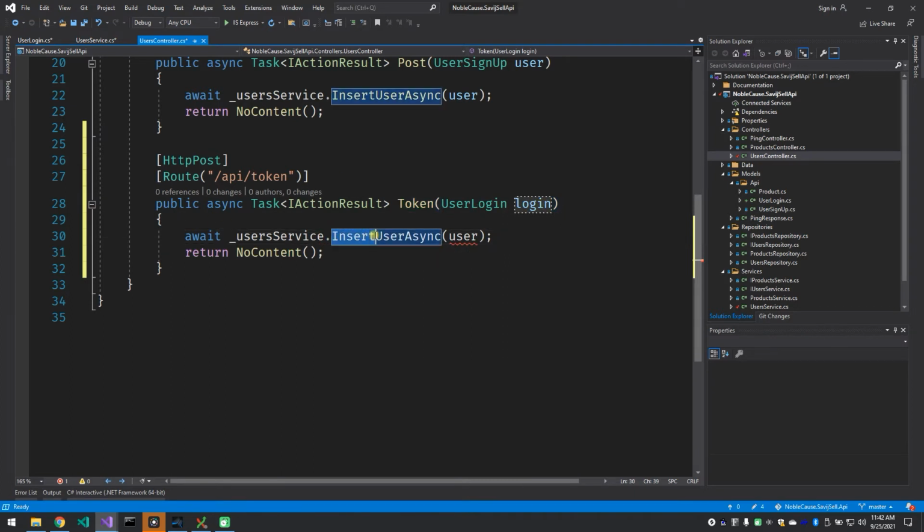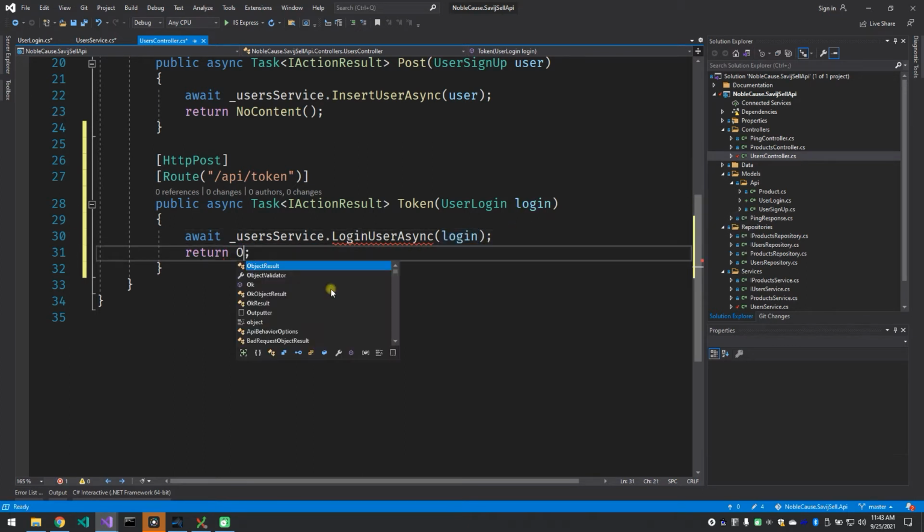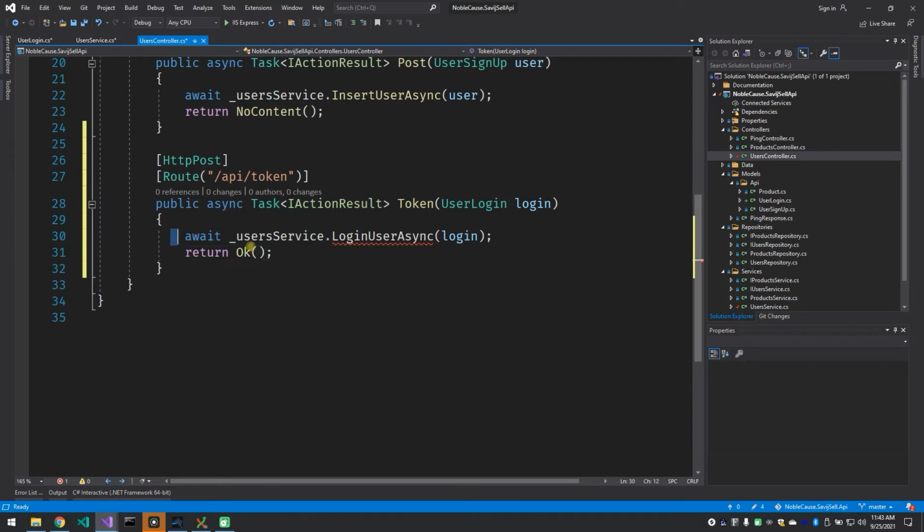And so now we have a post to token, api/token, that takes in a login. And instead of InsertUserAsync, we're going to call LoginUserAsync. And we're going to pass the login. This will not return no content. This is going to return an OK. And in here we'll have the results of the token. So just so we can inspect it, I'm going to create a variable here called token that will get back whatever the token is. And we don't even have any tokens yet, so at this point we're really just trying to verify that the username and the password is correct.